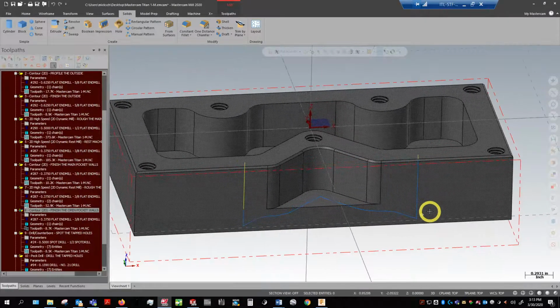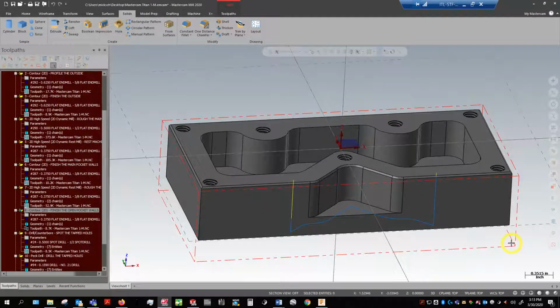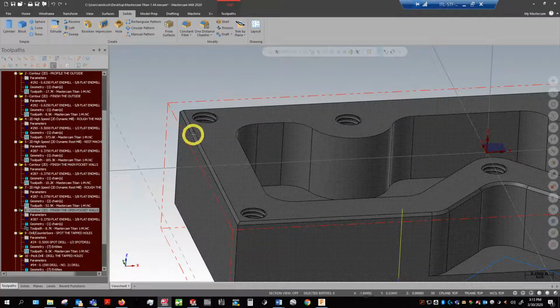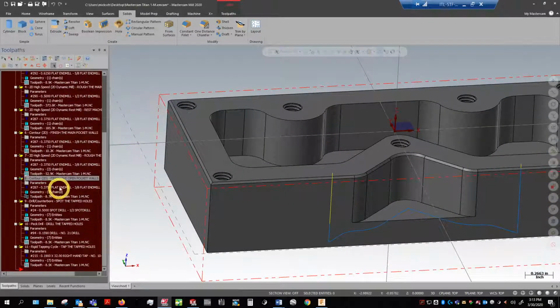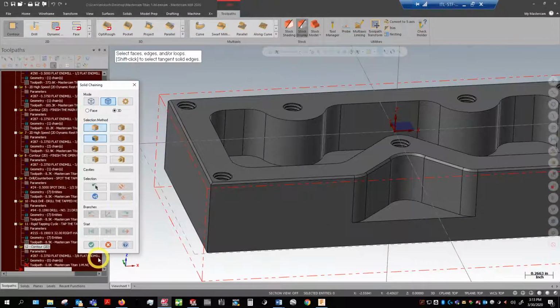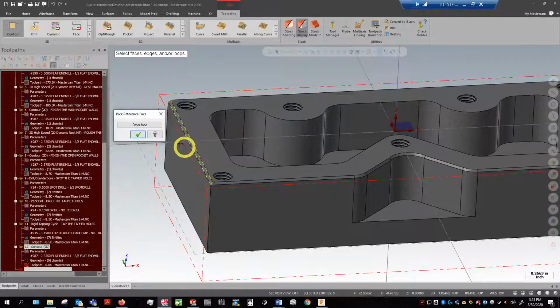So if I want to chamfer this edge, I want to make sure that I select this bottom edge here. I don't want to select the top edge, and I'll show you why. So, in our toolpath manager, let's go ahead and write a contour toolpath. Okay, I'll go ahead and I'll select this outer bottom edge. I want to make sure loop is on again. Here, choose that. Oh no.